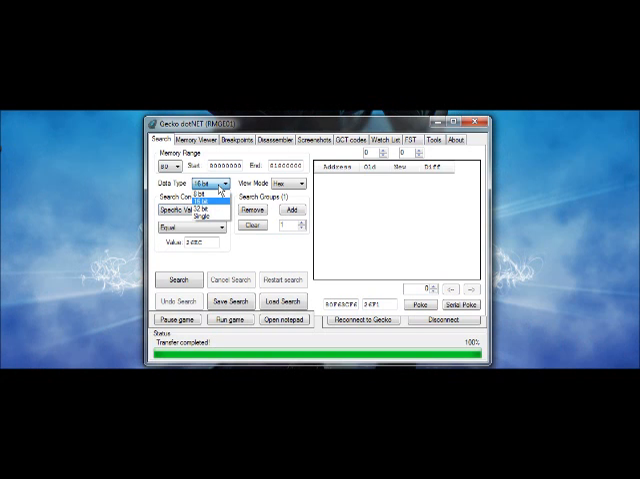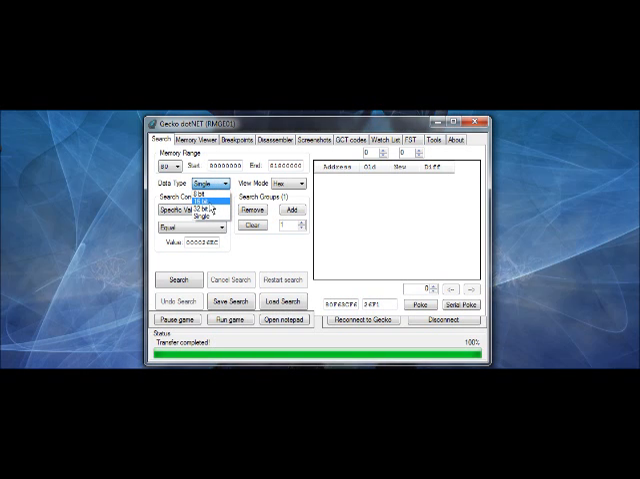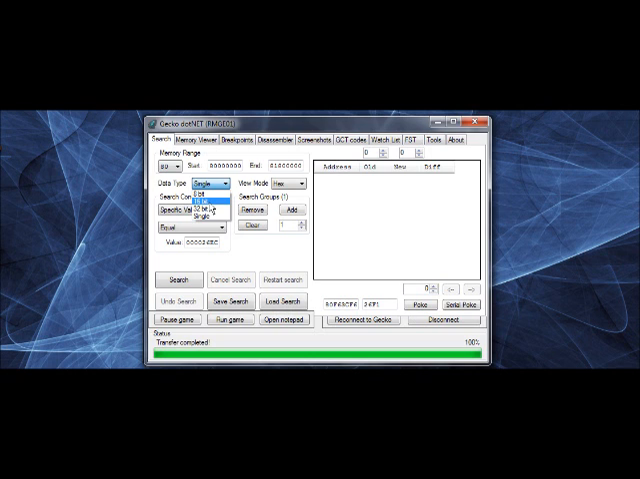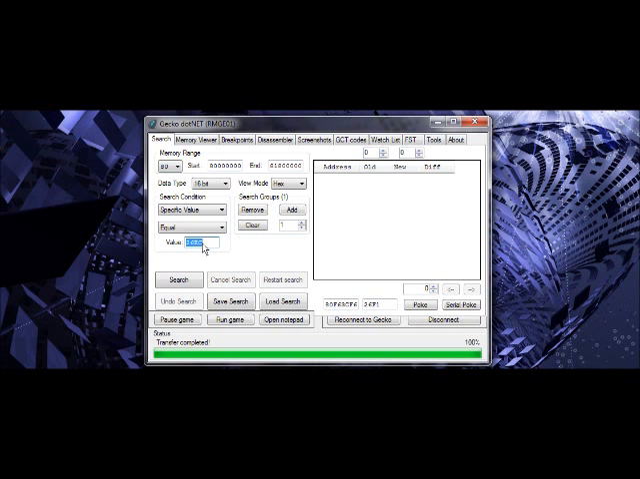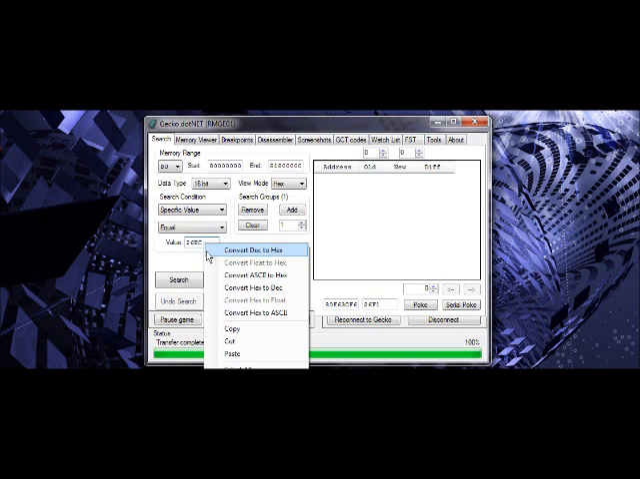You've got your data types: 16, 8, and 32-bit, and single. I don't exactly know what that is. I think it's floating point, so I don't use it much. For star bit count, I usually stay at 16-bit. You can enter your star bit count in the value, right click, dec to hex.